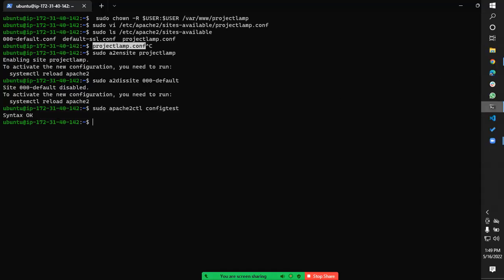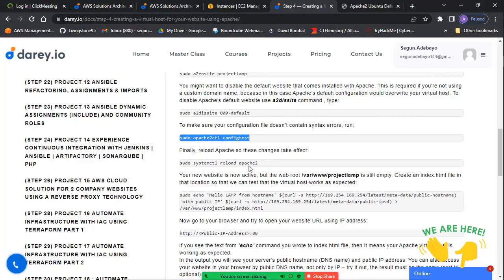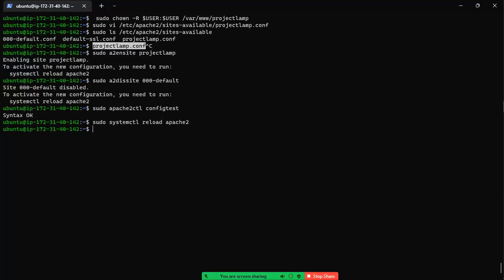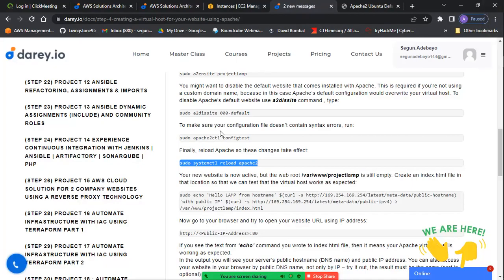So let's go back to the documentation. Let's copy what we have there. Now let's reload Apache 2. Okay. Yeah, enter. So that's been successful also. Okay. Now our new website is now active, right? But the directory project lamp is still empty. So we need to create an index.html file in this location that will then serve our website.